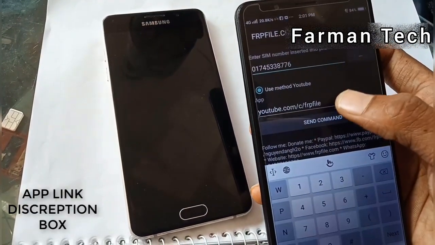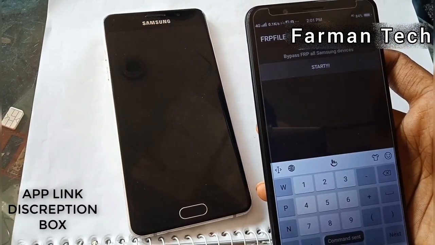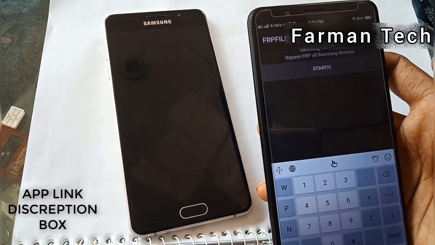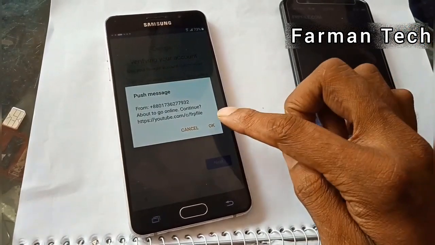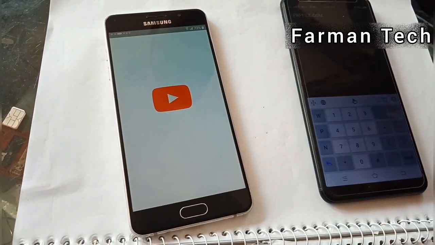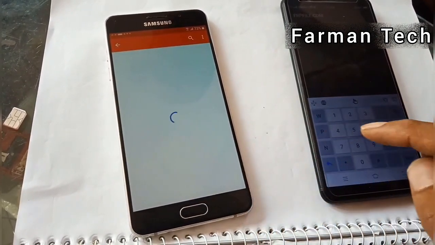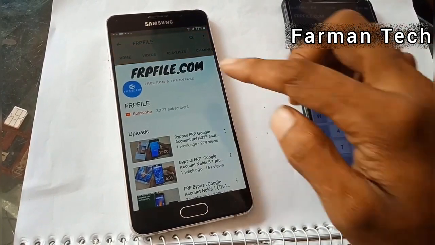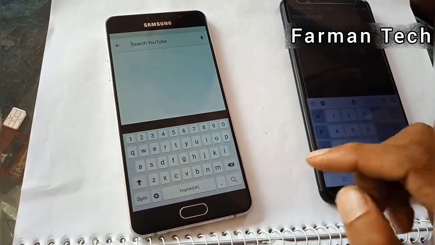So now you have to send the command for YouTube. Here you can see in this mobile will show messages for YouTube. You can see here, then click on OK. The YouTube command is open now, and you can see here click on letter. And so now you have to go in search.